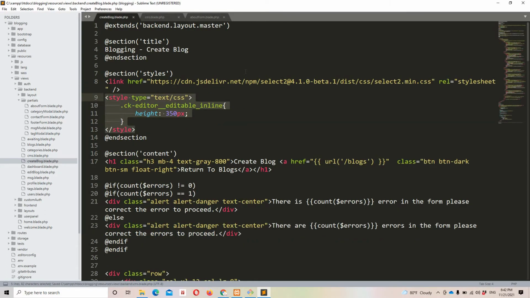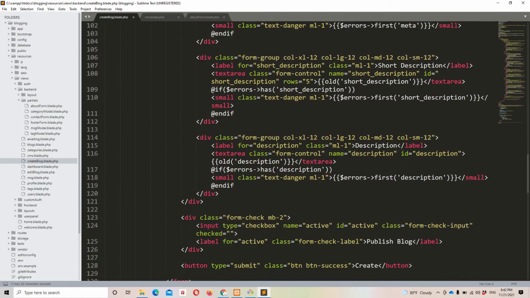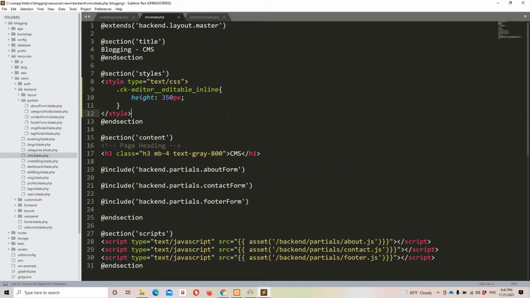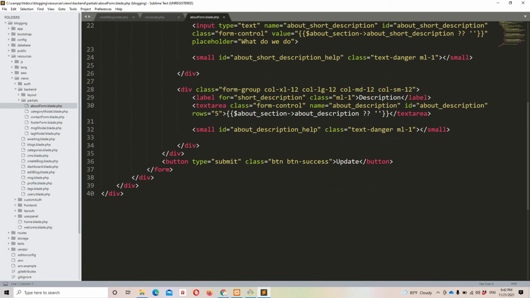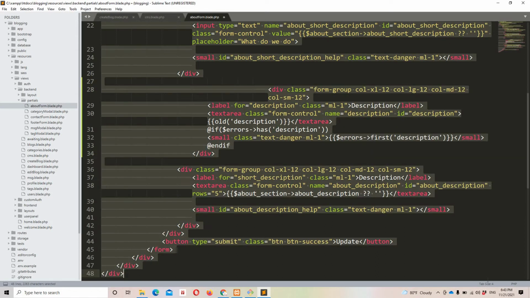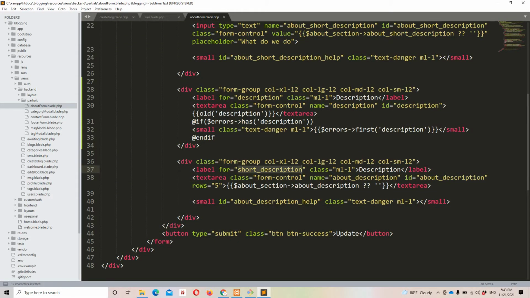Let's move to the create blog blade. Let's move down and I will stop on the description right here. So let's copy this description div. Let's copy it from right here and paste it in the about form, and this is the one that we are using for now. So I will just paste it right here because I need to make some small changes. So yeah guys, first of all let's fix this name.